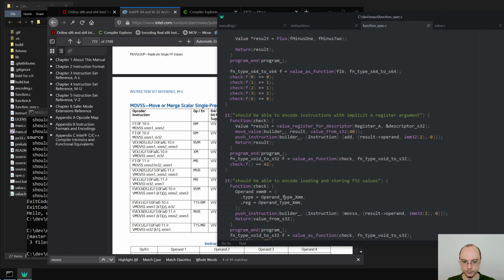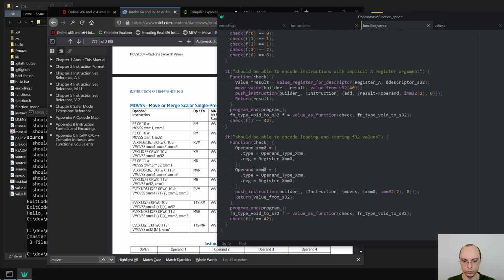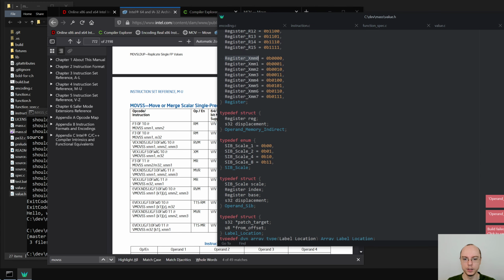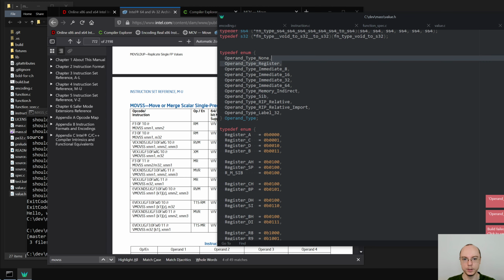So getting back to our test, we say that our register is XMM0, and this is going to be our operand 1, then we have xmm1, and then we have this here. We have this as argument, and that's all we need to do, and hopefully our tests will pass. Operand type, didn't I add this? Oh yeah, I actually haven't. Well, that's fine.